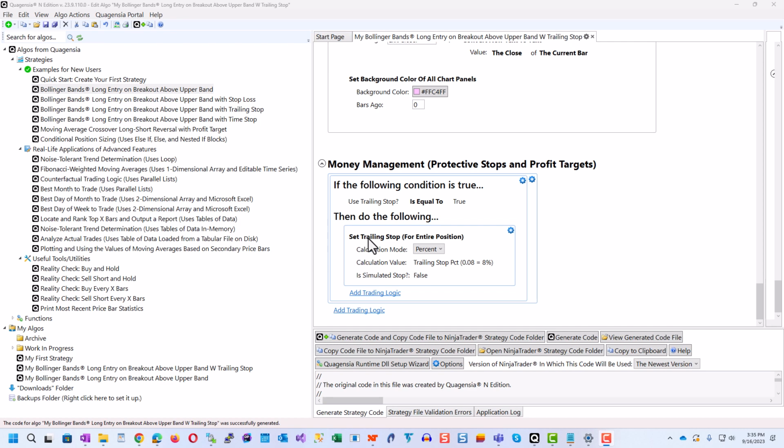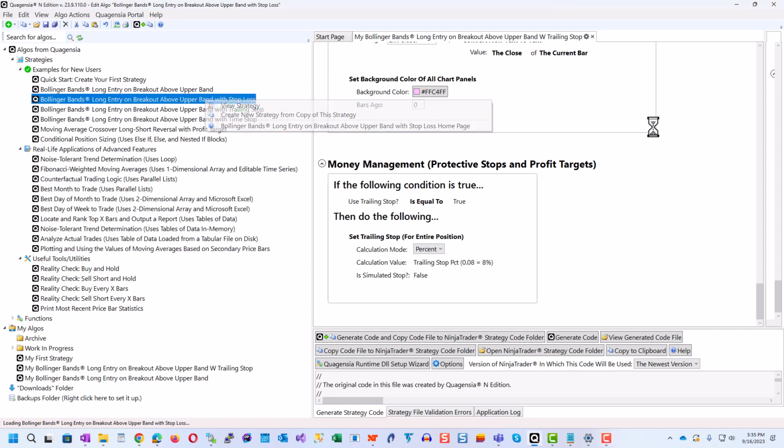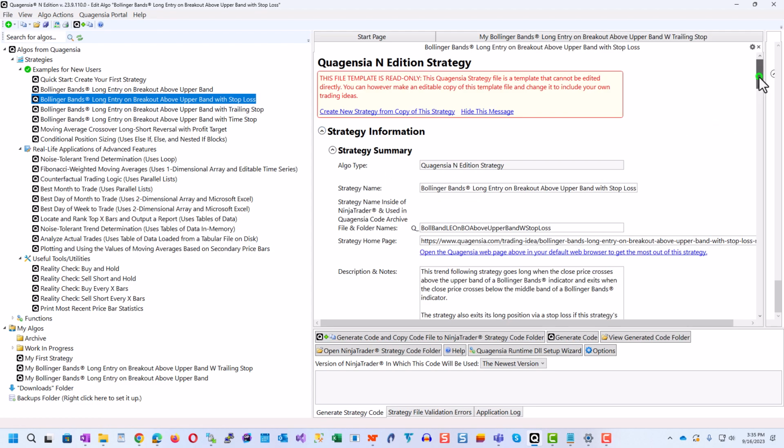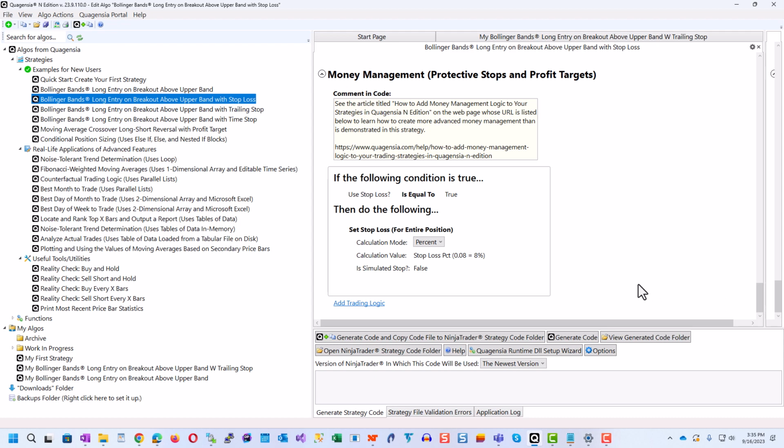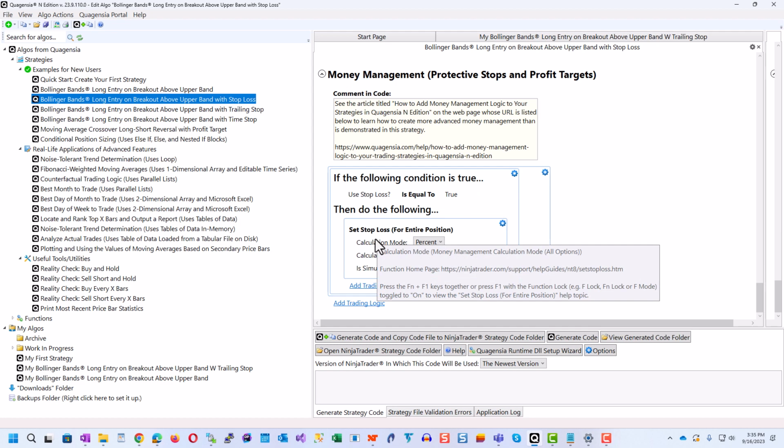So if you want to see how to add a stop loss that can be turned on and off, you can open up this strategy titled Bollinger Bands Long Entry on Breakout Above Upper Band with Stop Loss. Scroll down to its money management section. And here you'll see the same kind of logic we just made. Use stop loss. If it's equal to true, then set a stop loss instead of a trailing stop.